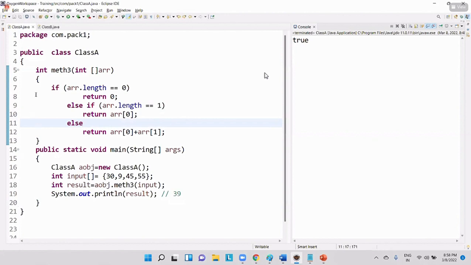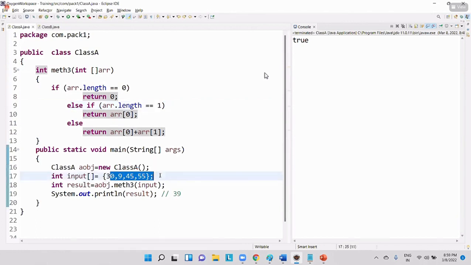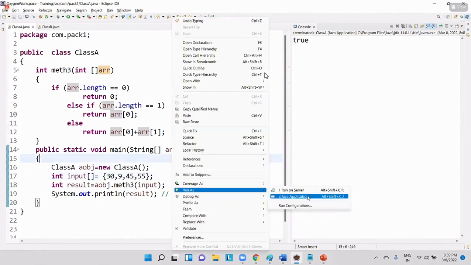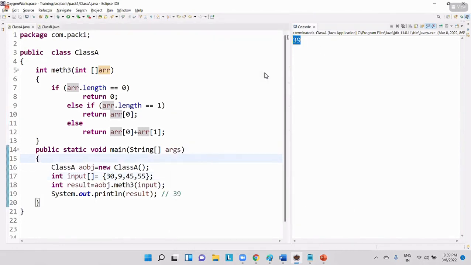So what is the condition here? First, he's checking if array length is equal to 0. Is it equal to 0? No. So this will not be executed. Else if array length is equal to 1, is it equal to 1? No. So this also will not be executed. What is left? Else return arr[0] plus arr[1]. What is arr[0]? 30. Plus arr[1]? 9. 39, which will be returned here.